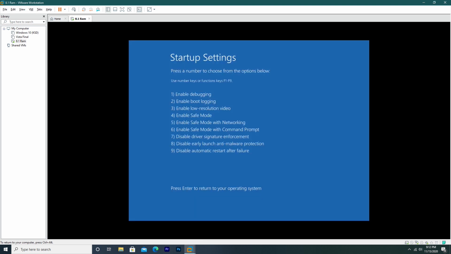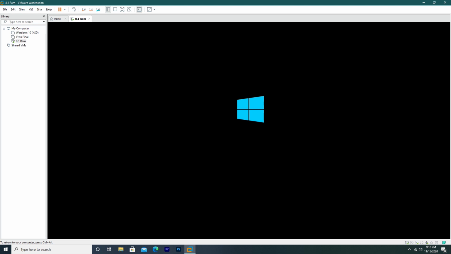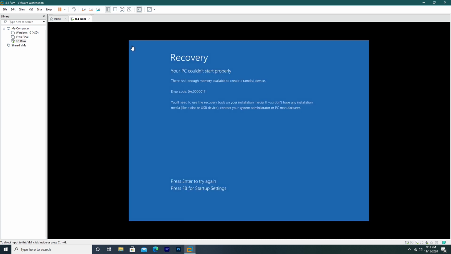In fact, let's just try safe mode. I don't think this is going to work, but what if we can get this to boot in safe mode, then we will have something at least. But no, we can't. So, with that being said, don't use Windows 8.1 on less than 204 megabytes of RAM, as it will simply not work.